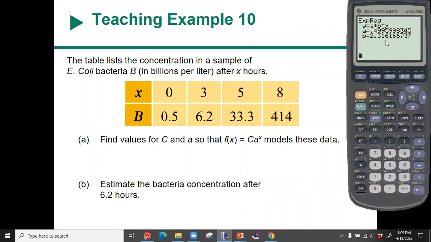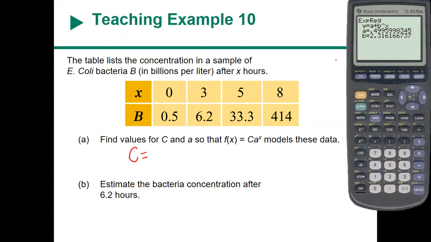So when you're looking at the problem in the calculator, your C is your given A value. Your B is your given base value. So now you know the values of each one. So we have C equals, we might as well just say 0.5, right? 0.5. And then our A, our base, we want to keep as many decimal places as possible. So we usually keep up to 4. So we put 2.3162.